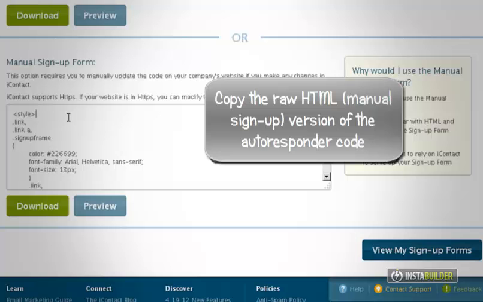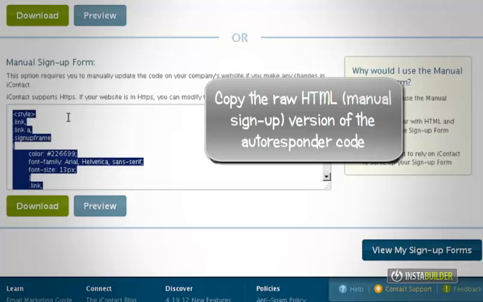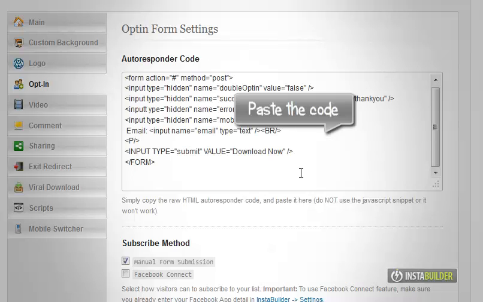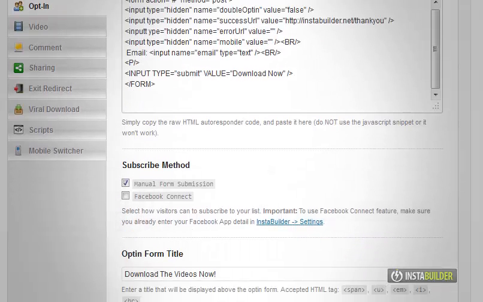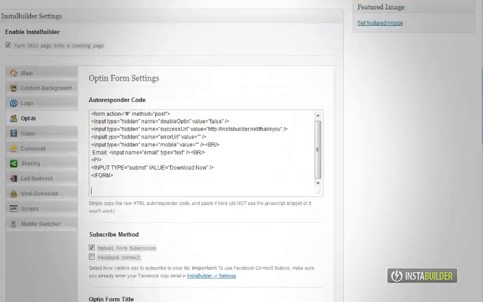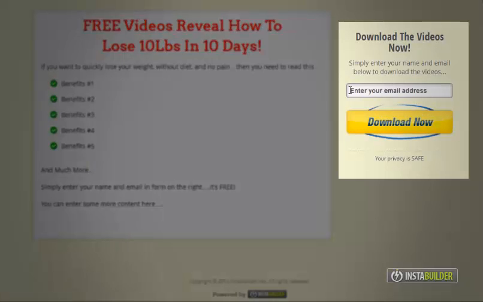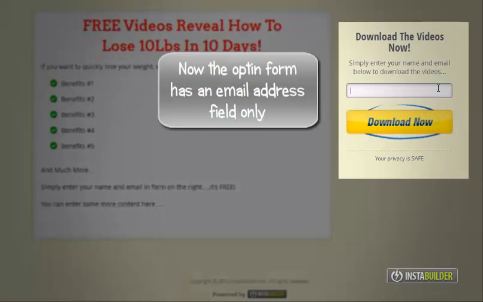Here I am copying the raw HTML code of the autoresponder, then back at the InstaBuilder Optin form settings, I paste it. Now let's save the changes, click the update button above. The Optin form now has an email address field only.